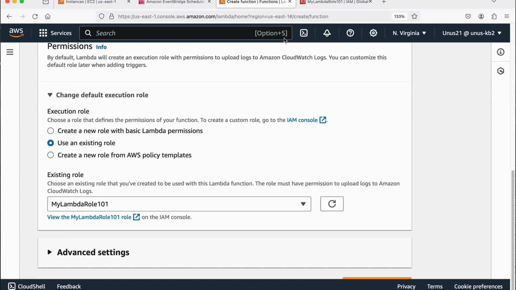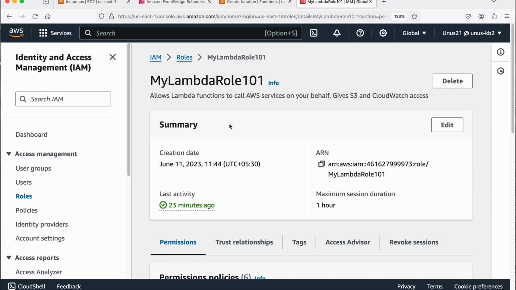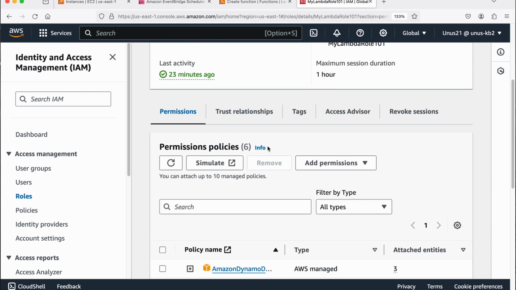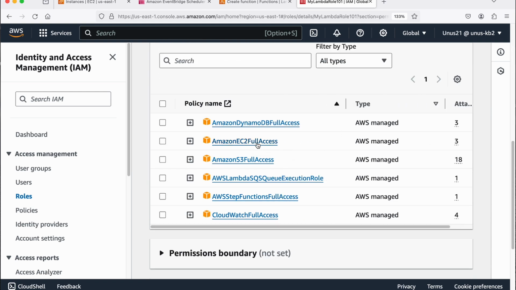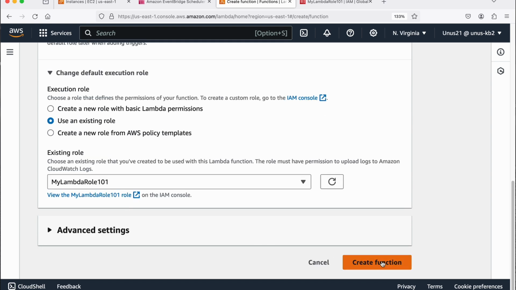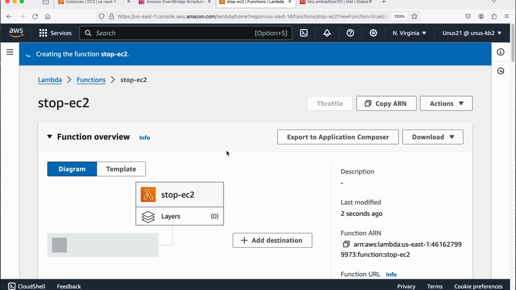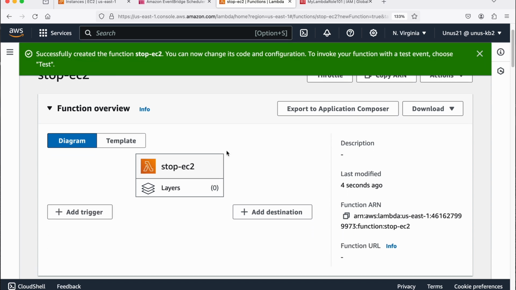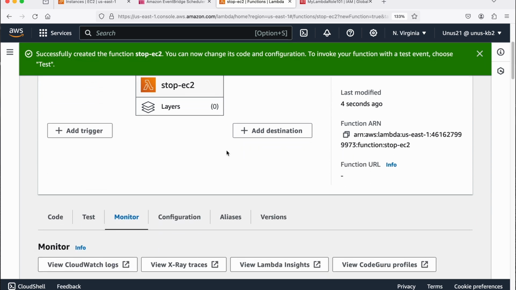I will show you the role here. This is my Lambda role 101. If you look at the permissions, you can see that EC2 access is provided. There are many other things because I did several other exercises, that's why. But giving that appropriate role is important. Now come down and then you can create the function. So now the function is created. Now you have to update the code and then change some configurations.